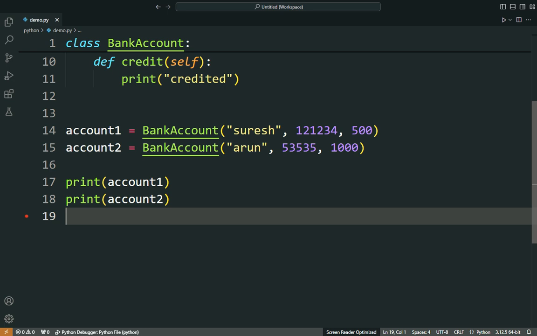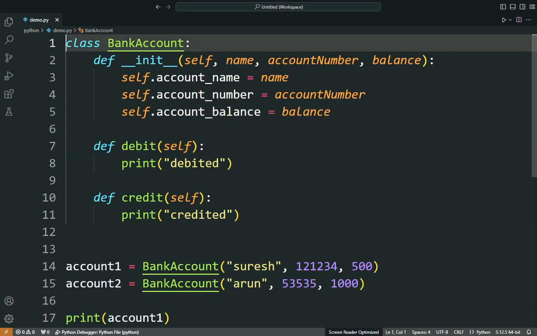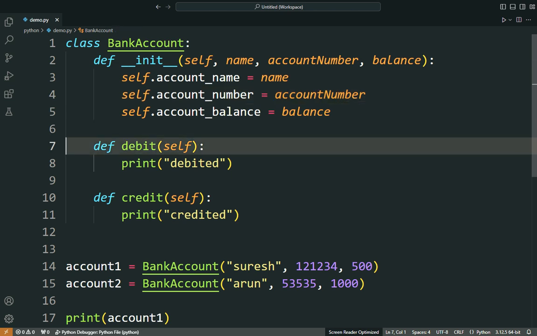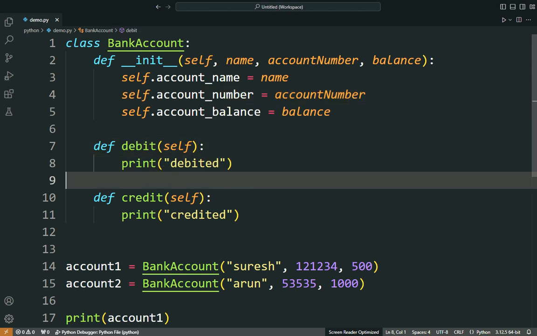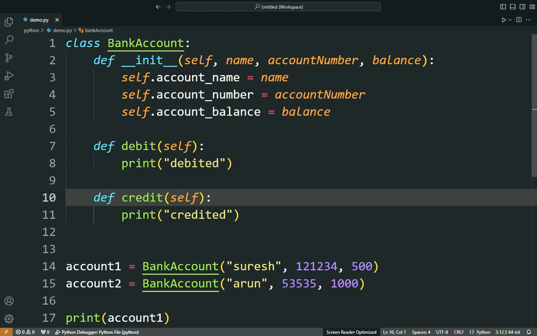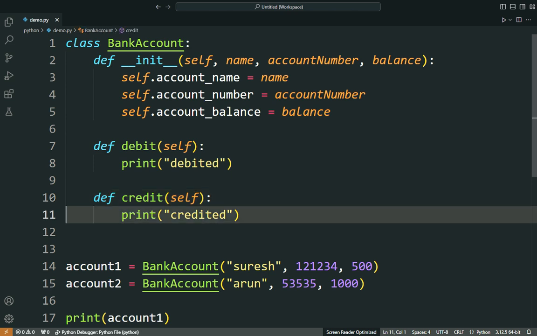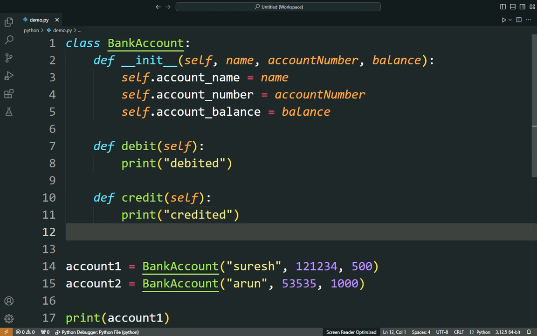So let me create another function. Go above, class BankAccount. Ctrl+Home, come down: 4 spaces def debit(self), 8 spaces ..., 4 spaces def credit(self), 8 spaces print("credited"). So below the credit function, no indent, blank is right. We have to create another function to show the details of the account info, right?